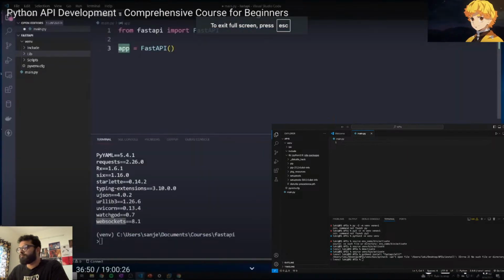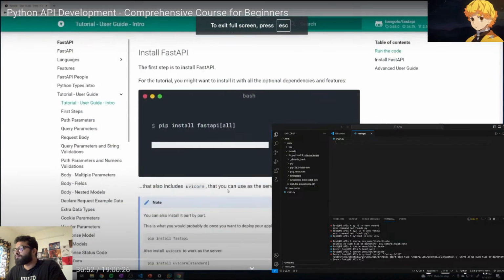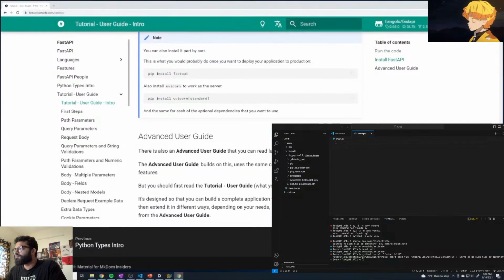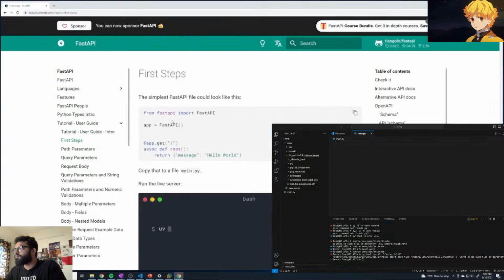Keep in mind, you can name this anything you want, but if you take a look at the documentation and just follow along, you can see that it's going to name it app. So I think it's best if we just follow along with that convention.